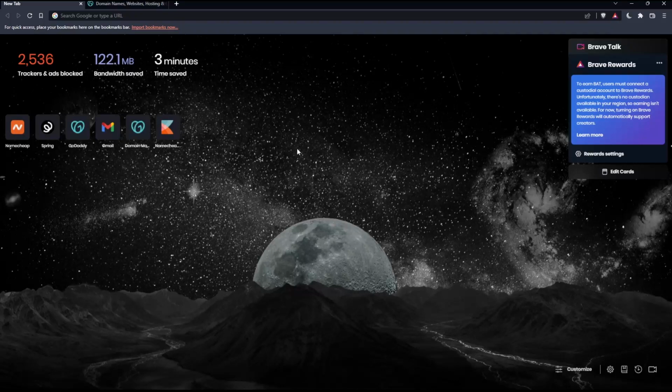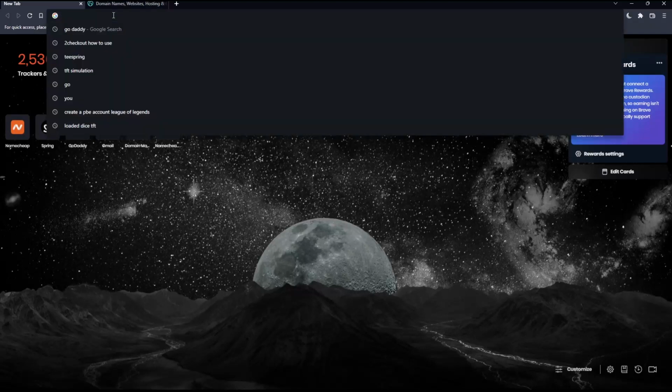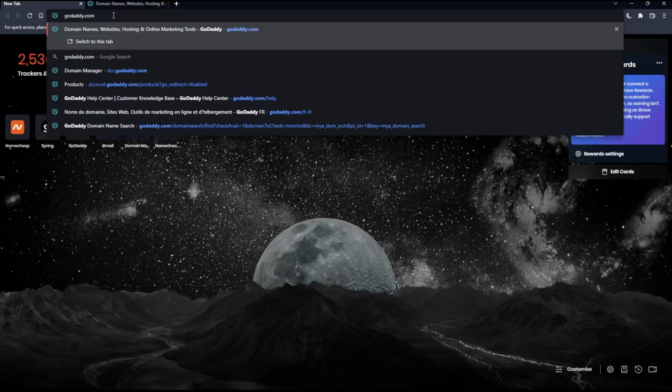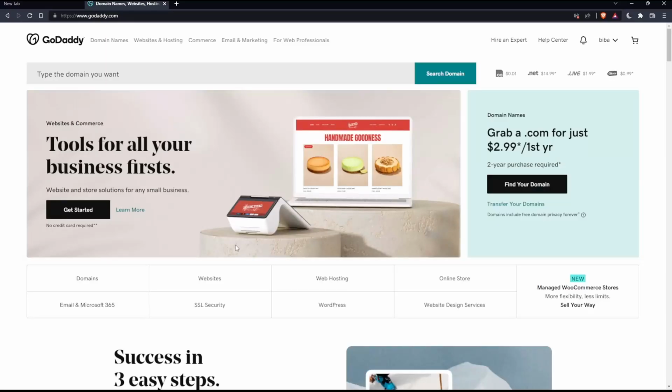So before we start, of course, the first thing that you would like to do is just go and open whatever browser you are going to use to follow this tutorial's steps. In my case, I'm actually using Brave, but in your case, you can use any other browser that could possibly work for you. Once you open that browser, go into the URL section, simply type GoDaddy.com and hit the enter button. Of course, that should take you to this page.